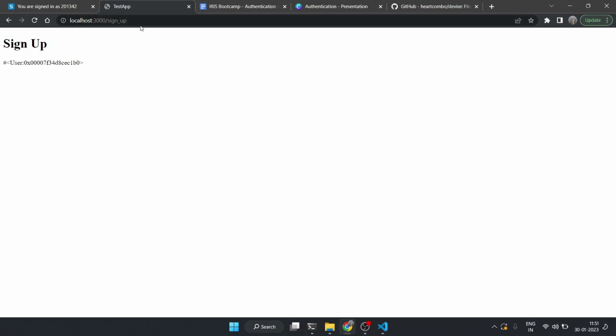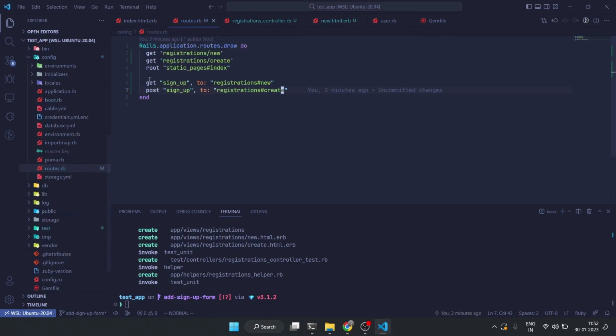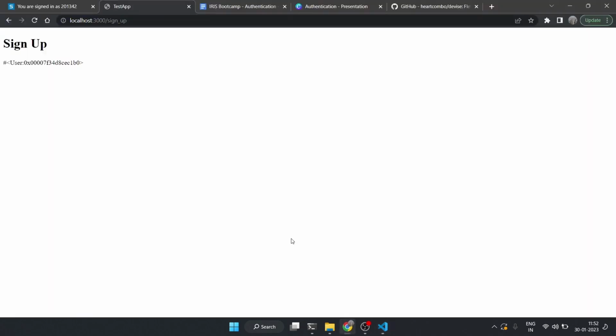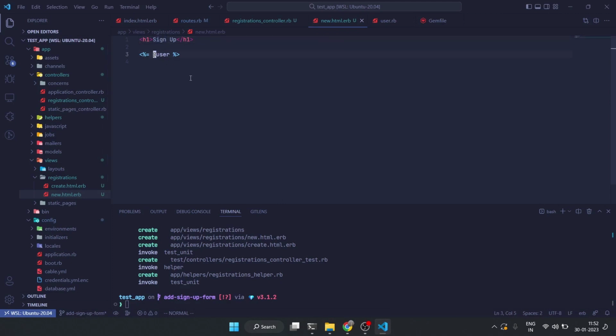So what essentially happened is when we access slash sign up, that is basically get sign up. So the route says, okay, get sign up maps to registrations new. So registrations controller new instantiated a new user. Now it renders the view with the same name as the action, which is registrations slash new.html.erb, which we have written sign up, and it shows sign up, and that same variable was visible in our views too, and it just printed out.